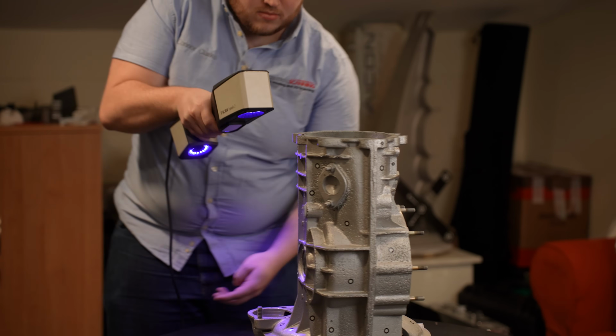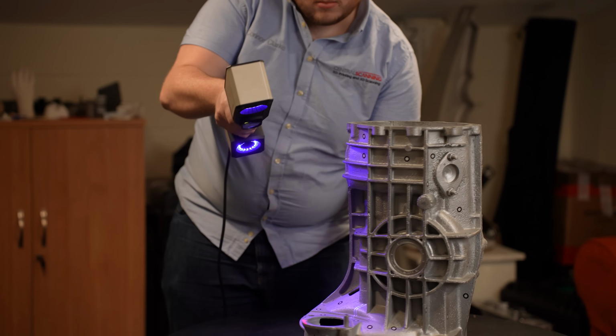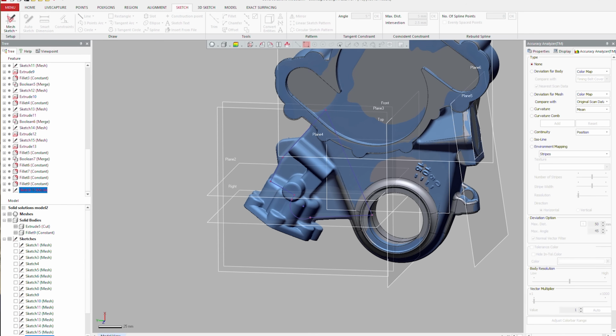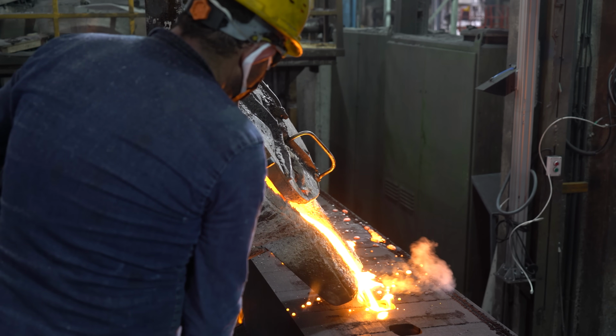Reverse engineering is the process of taking a real object and converting it into its digital form, usually for the purpose of recreating the object. So we might take something that we've scanned, made a 3D model of it, and then we convert it into a CAD model so it can be remanufactured through a process like casting or machining.